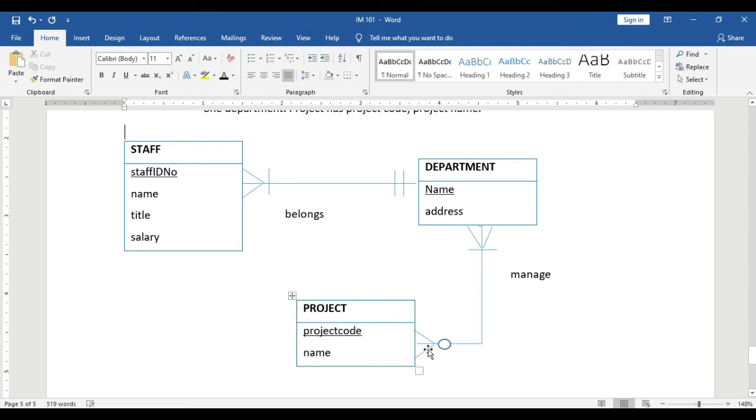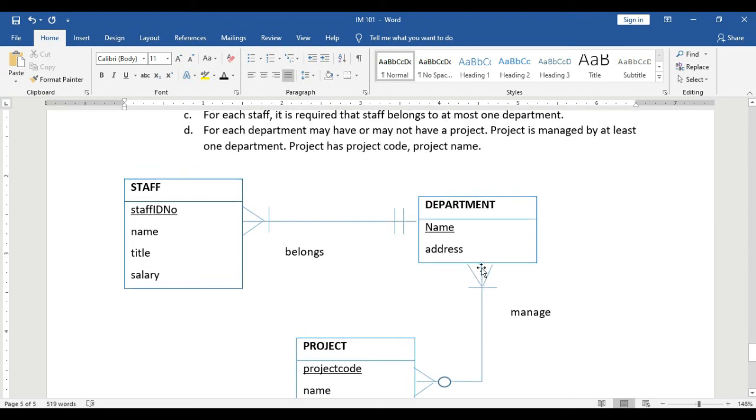Then that project could also be managed by multiple departments. It is mentioned that the project is managed by at least 1 department. When we say at least 1, that is a minimum of 1. So can it be managed by more than one department? Yes, since the minimum is only 1. That is why we have many. A particular project can be managed by many departments. The problem says at least 1 department, so the minimum is 1, and therefore many departments can manage a project.